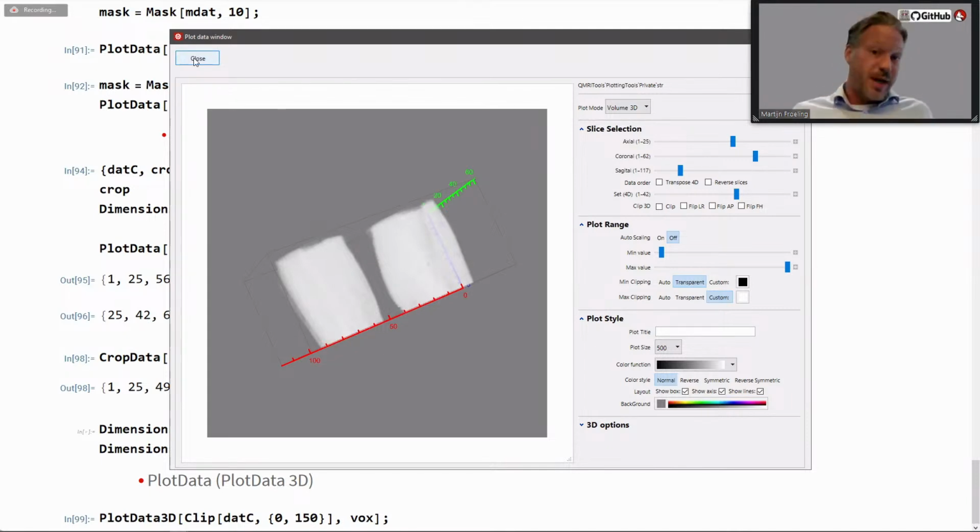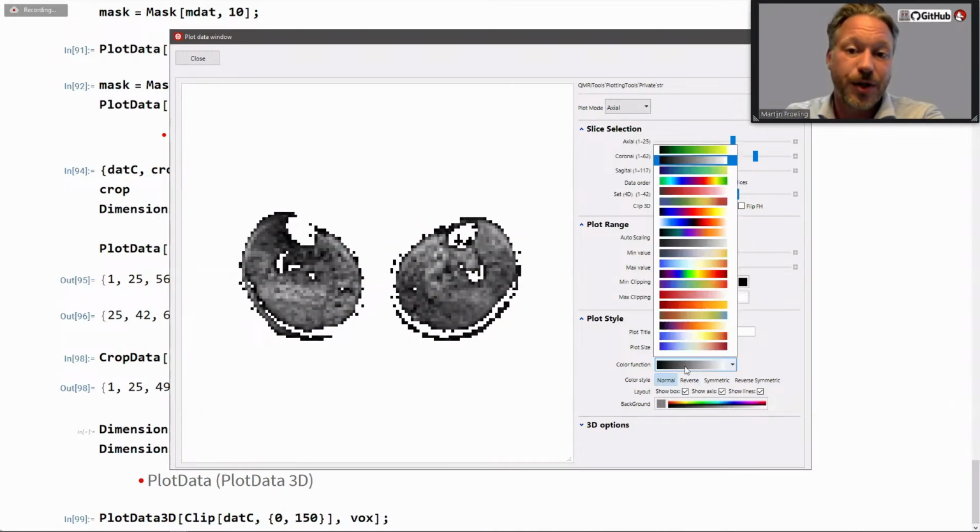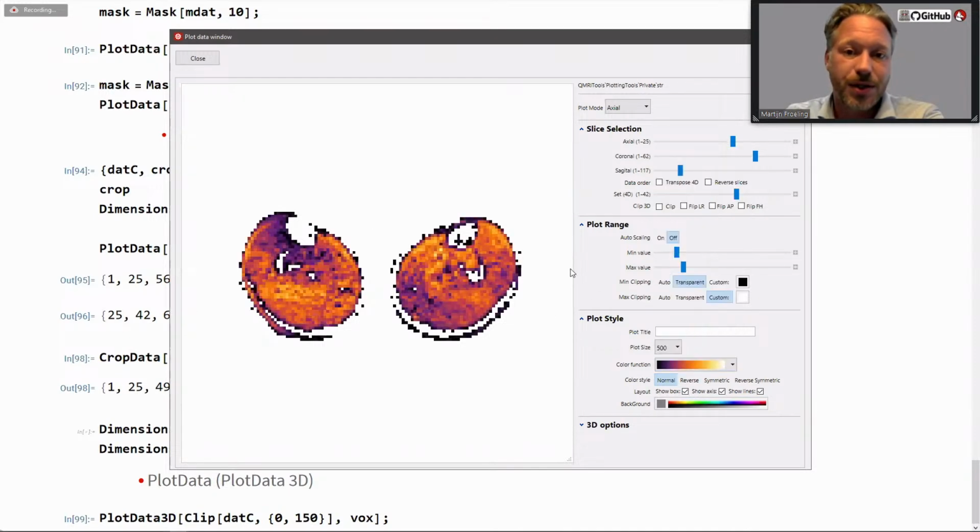But I think visualizing data is really important because you really need to see what kind of data you're working with. So there are a lot of different ways to visualize the data in my toolkit. You can change colors, and you can do a lot of cool stuff with that.